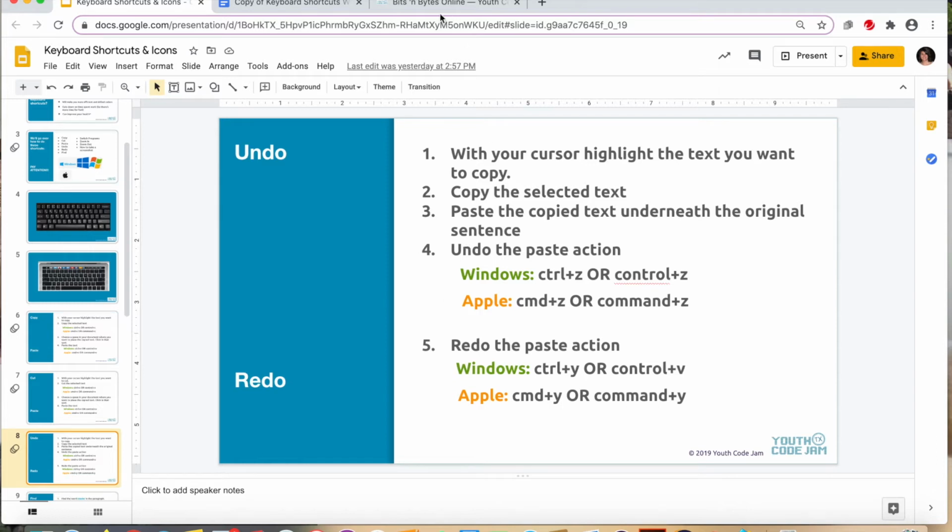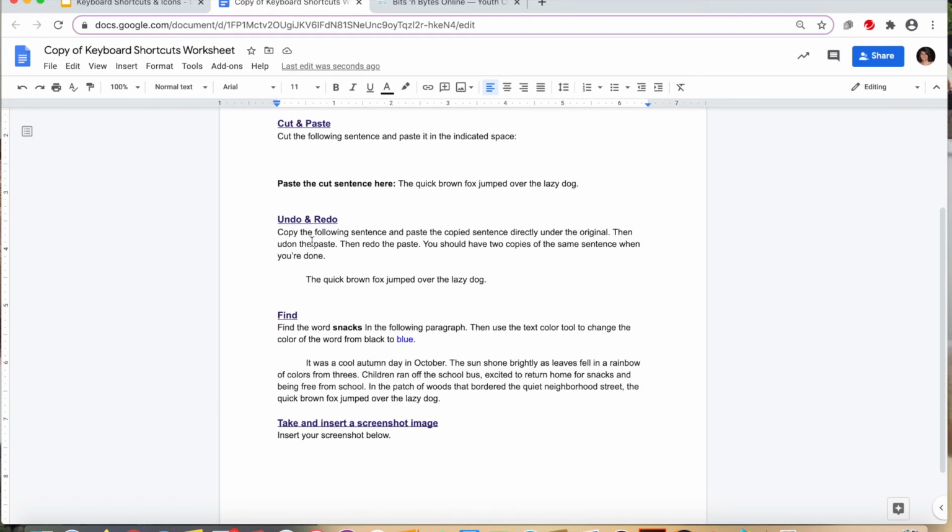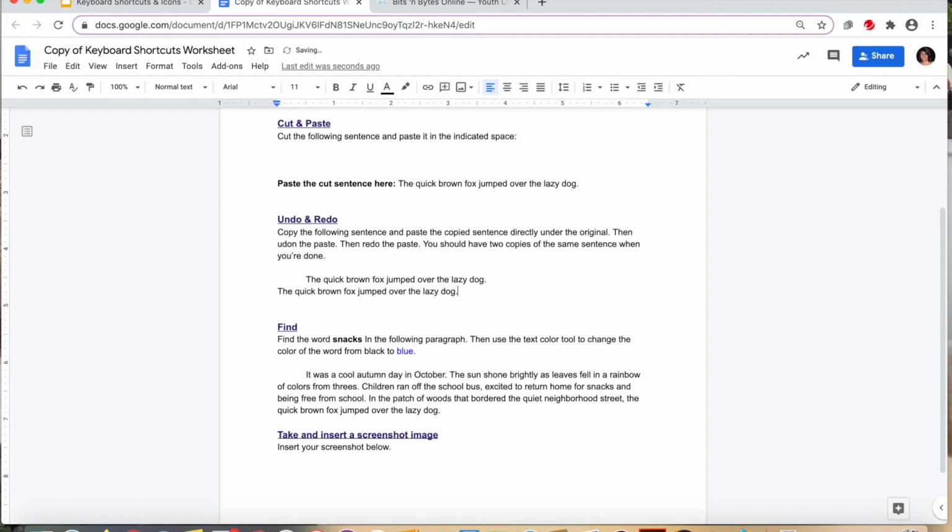So back in our document, I'm going to come to the undo and redo part. And we're going to copy this sentence. So I'm highlighting our sentence that we've been working with. I'm going to make a copy of it, and then I'm going to paste it right underneath. So this one's indented. You don't have to worry about indenting yours. So I pasted that right underneath. Pretty simple enough. We're just practicing skills we already learned.